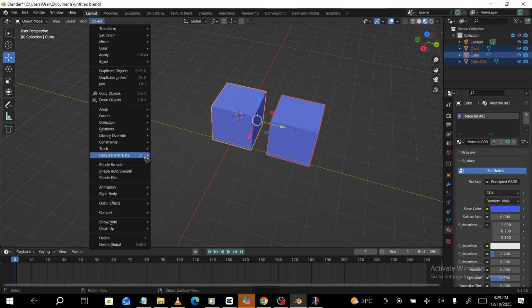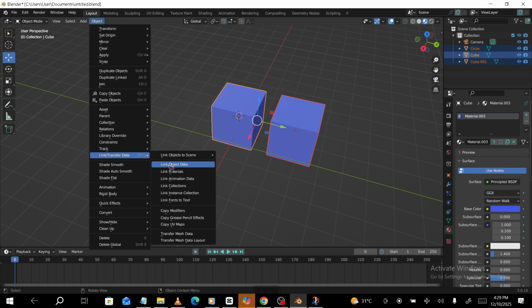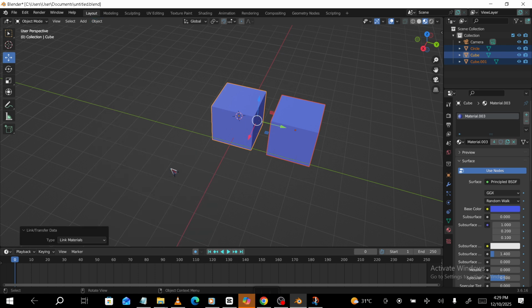That's all there is to it. You've efficiently shared a material across multiple objects, keeping your scene consistent and your workflow fast.